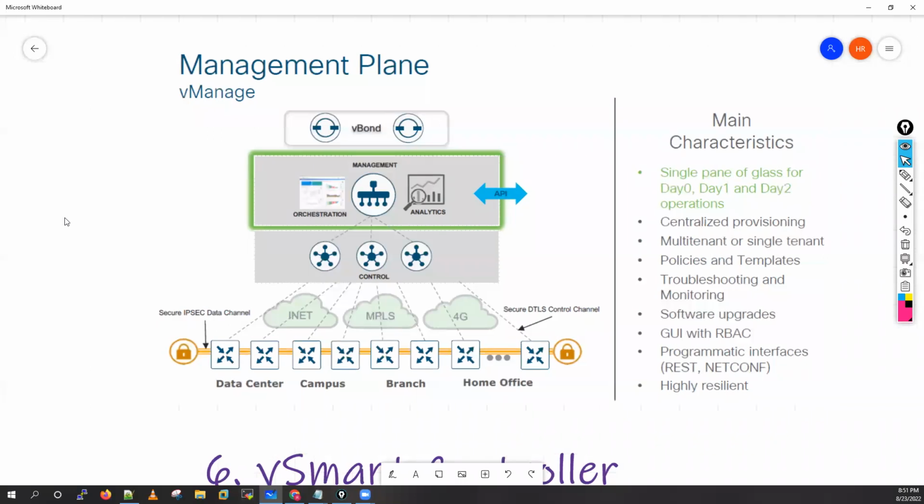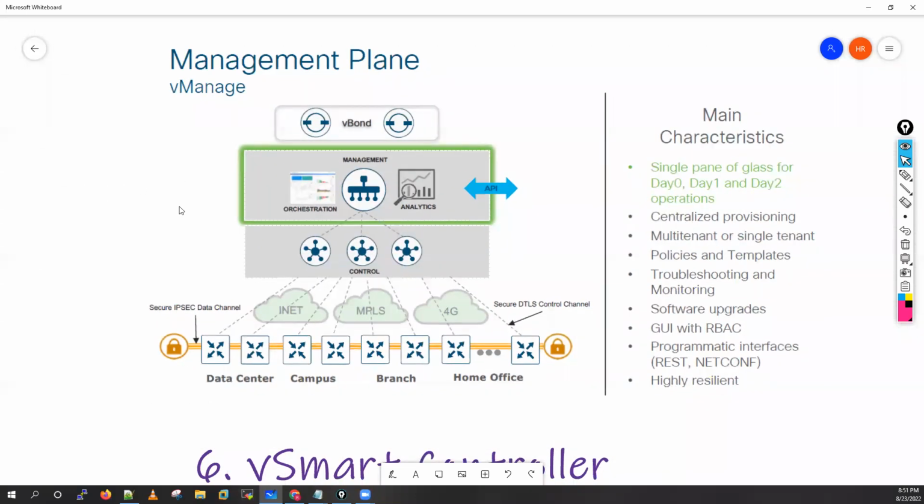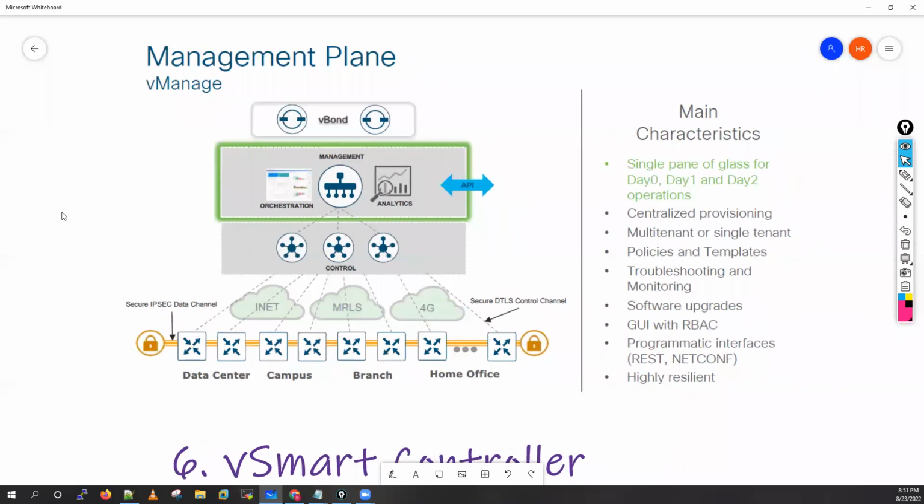So I will start with the management plane first, and the vOne plane I will discuss later, guys. So what it will do, your vManager will provide you the single pane of glass for managing your day 0, day 1, day 2 operations, which means this is the single pane of glass from where we can do the management. What type of management we can do?